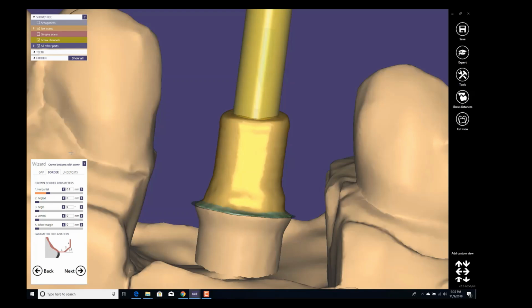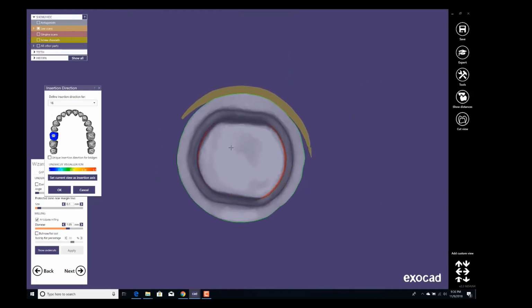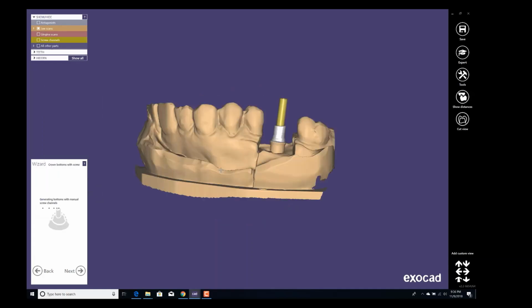And again guys, this is up to you. You can make the parameters that you prefer. If you want a tighter crown, if you want a loose crown, it's up to you. 0.1, 0.05, it's okay. So another thing is, with the temporary abutment, before we go to the next step, we're going to set insert direction, which we don't have this option in the wizard. So we want to make sure the direction of our temporary abutment is right straight. Set current view as insertion axis, and then we click OK.